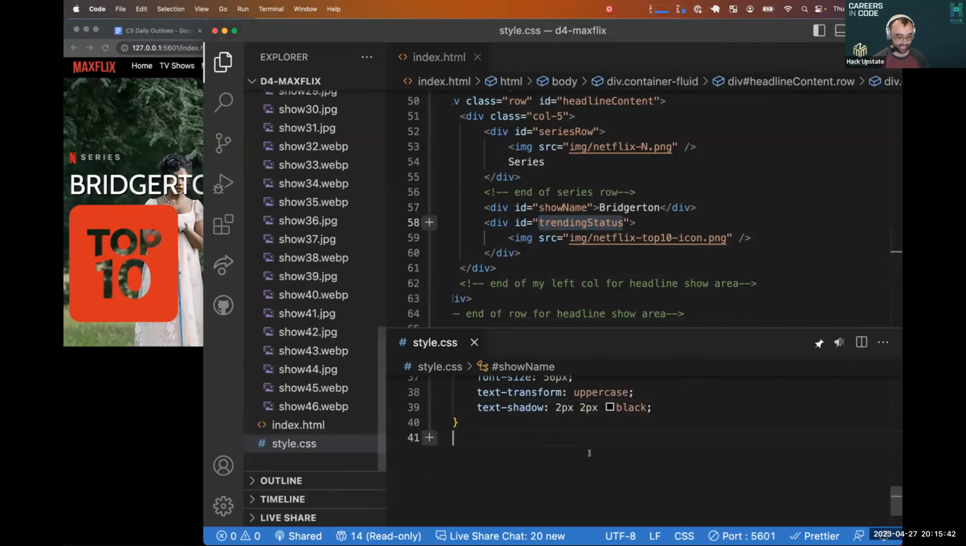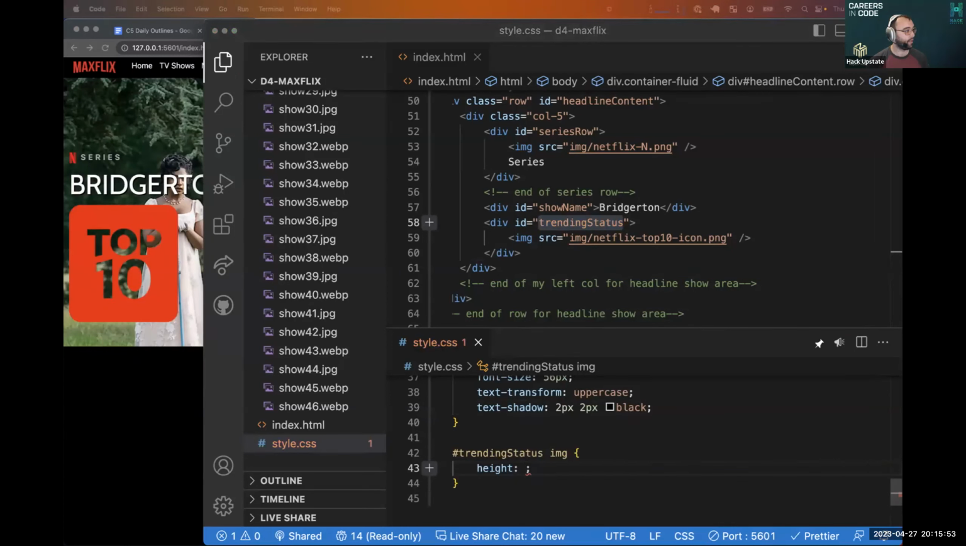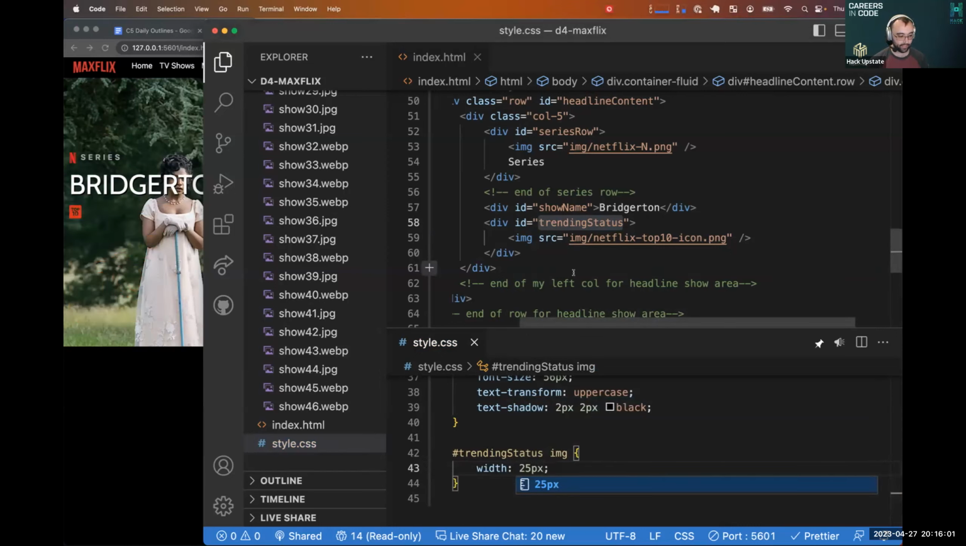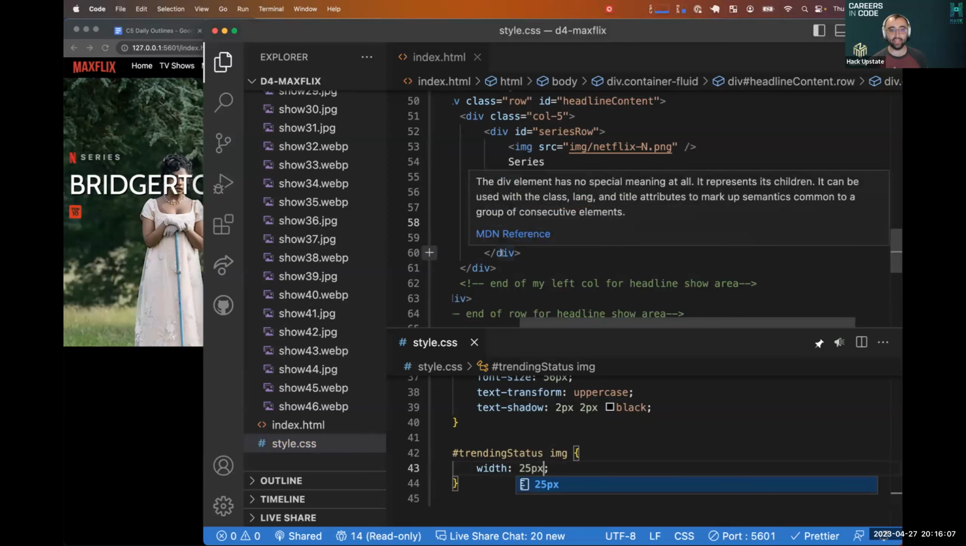I'm going to get my trending status ID. I need to target the IMG inside my trending status, and let's use a height of, actually, use width for a change. Let's say the width of that is going to be 25 pixels. Remember, if you set width and height, it may distort the image because your ratios aren't right. But if you use either only width or only height, your aspect ratio is going to stay the way that it should.